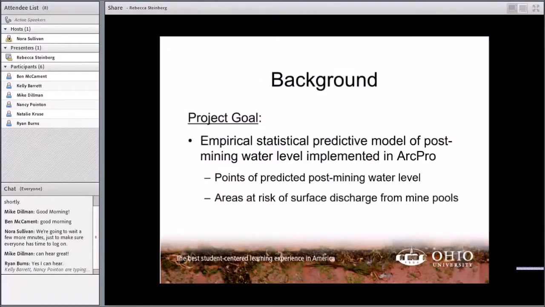And also, Dr. Cruz already gave you a little bit of a refresher in terms of what we covered in our last webinar, but our goal with this project has been to develop this empirical statistical model to predict post-mining water levels within ArcGIS Pro. So that's what I'm going to jump right into and show you guys how it works.